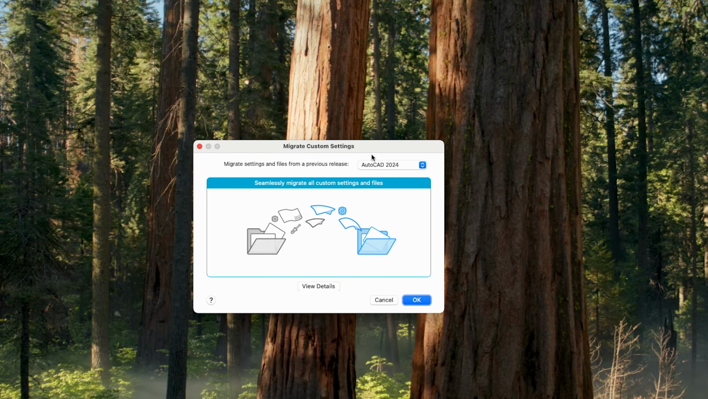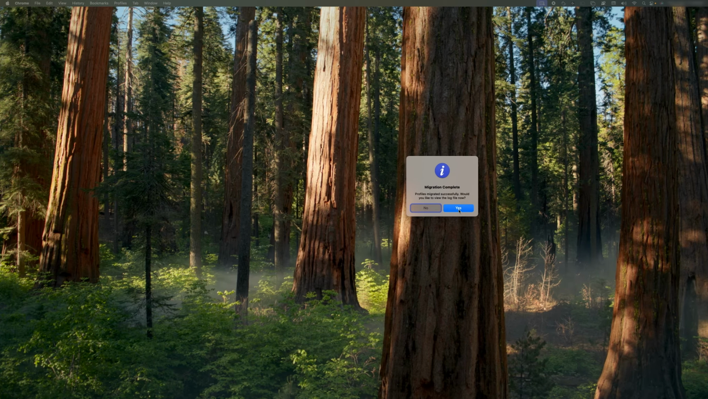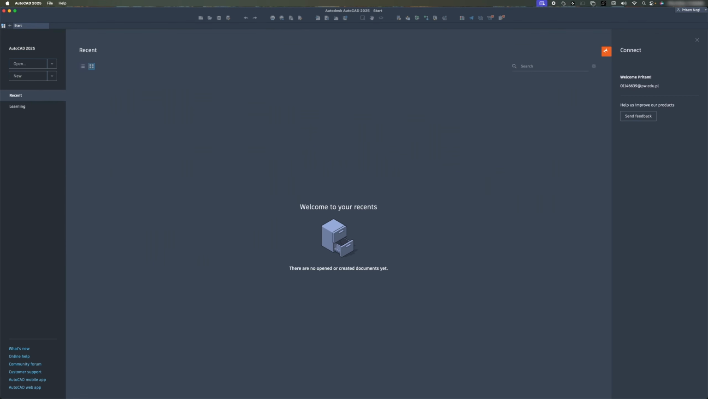And there we go. Here we have the option to migrate from our previous version. If in case you are installing it for the first time, you will not see this. And then it will say that migration completed. And finally here you can see we have successfully installed AutoCAD 2025 for Mac in our system.